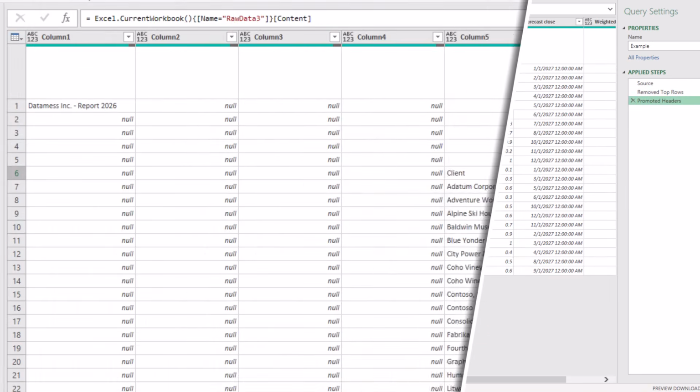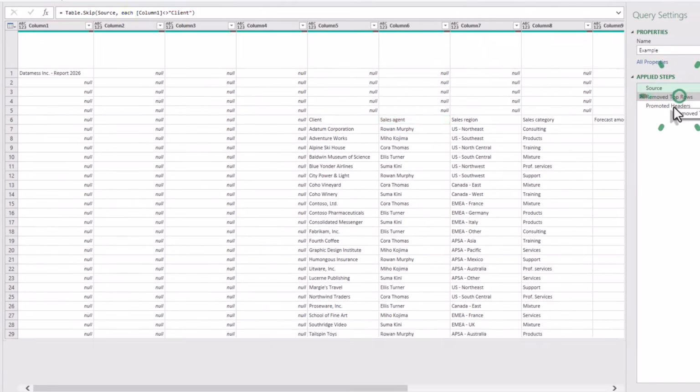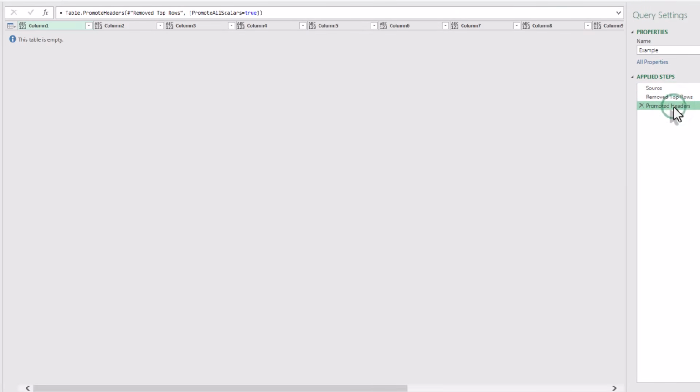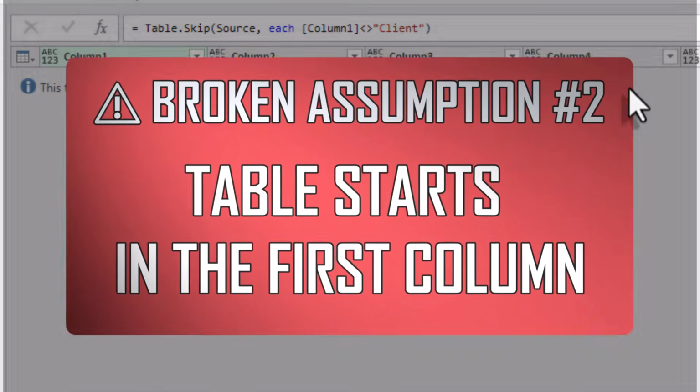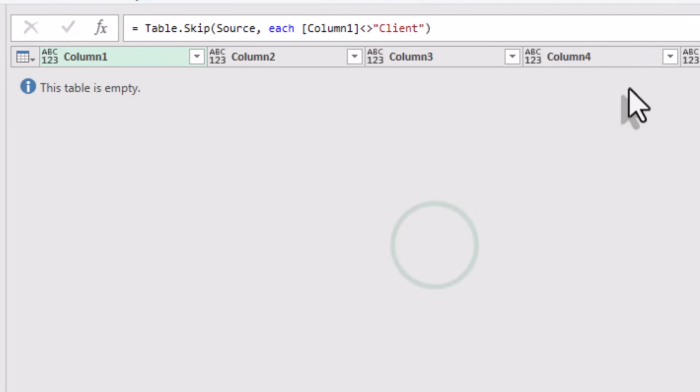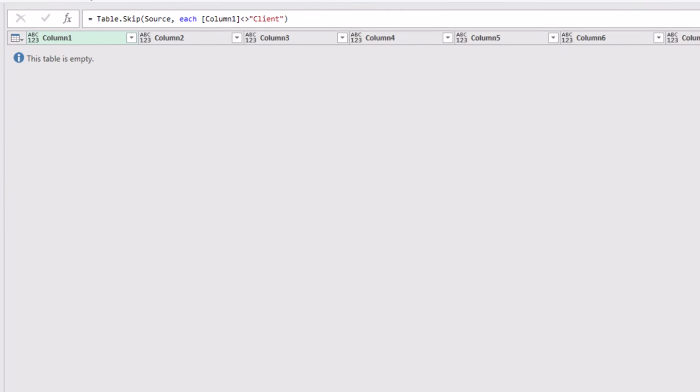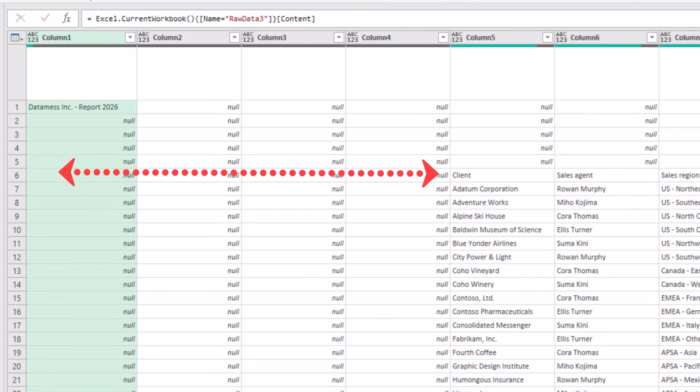Unfortunately, there is another assumption hidden in our query. Let's move to the next dataset. Refresh and broken again. We assumed the table always starts in column A. Not this time. The entire table has shifted to the right. Apparently somebody moved the entire table 4 columns to the right. Why they did that? We have no idea.